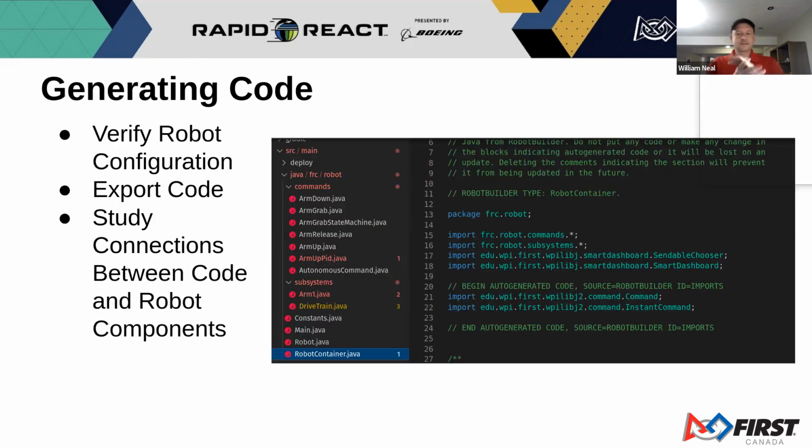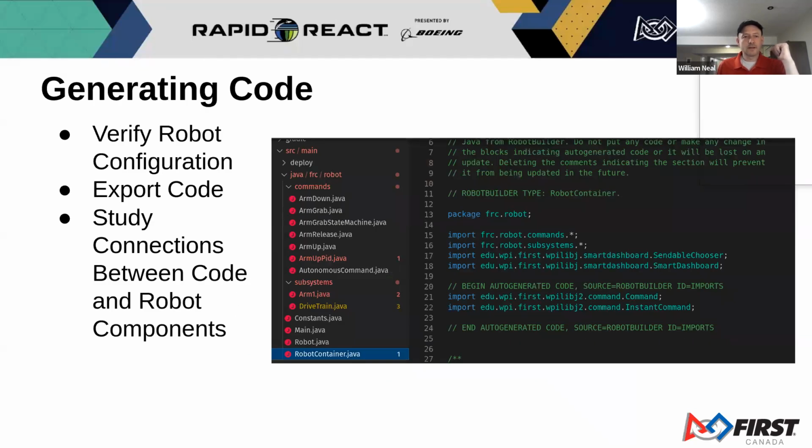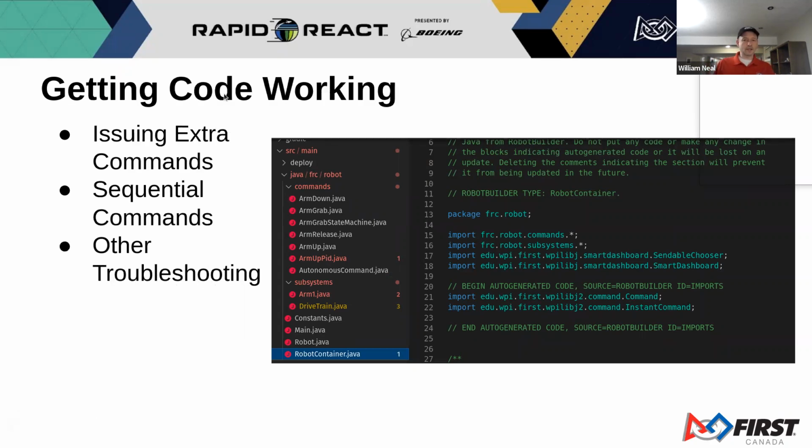The first thing we need to do in the process this evening, well, I guess it's the second thing, is we're going to build a robot in the robot builder and then generate code. We're going to verify the robot configuration in the robot builder, export the code, and study the connections between the code and the robot components. And the final step would be to get the code working, as it gives you a pretty good framework.